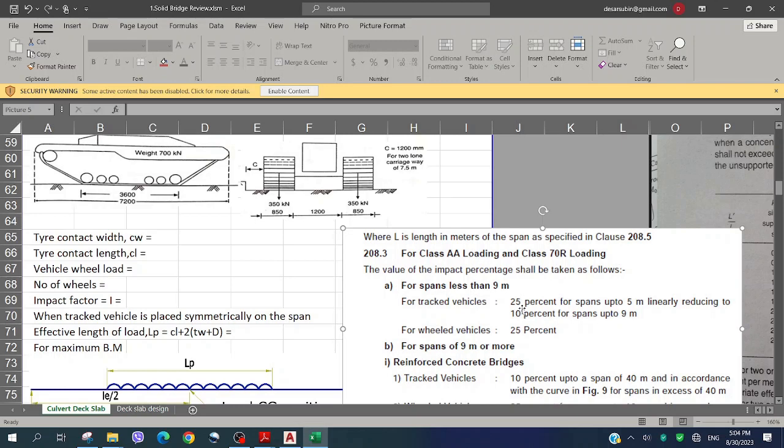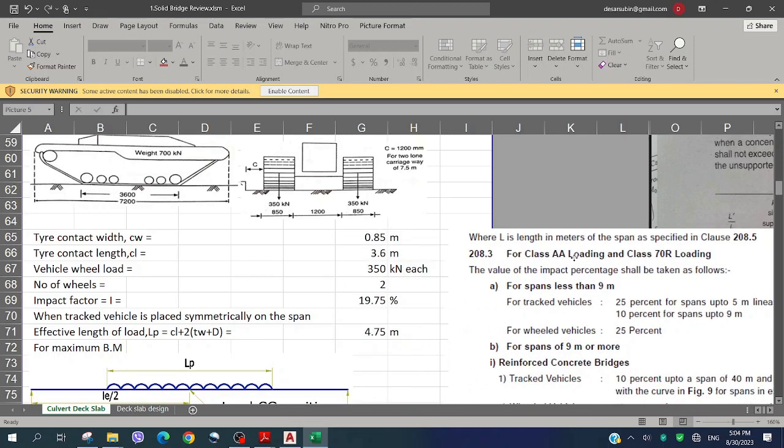Up to 5 meter, it is 25%, linearly reducing to 10% for span up to 9 meter. Our span is 6 meter. So the impact factor is 19.75.